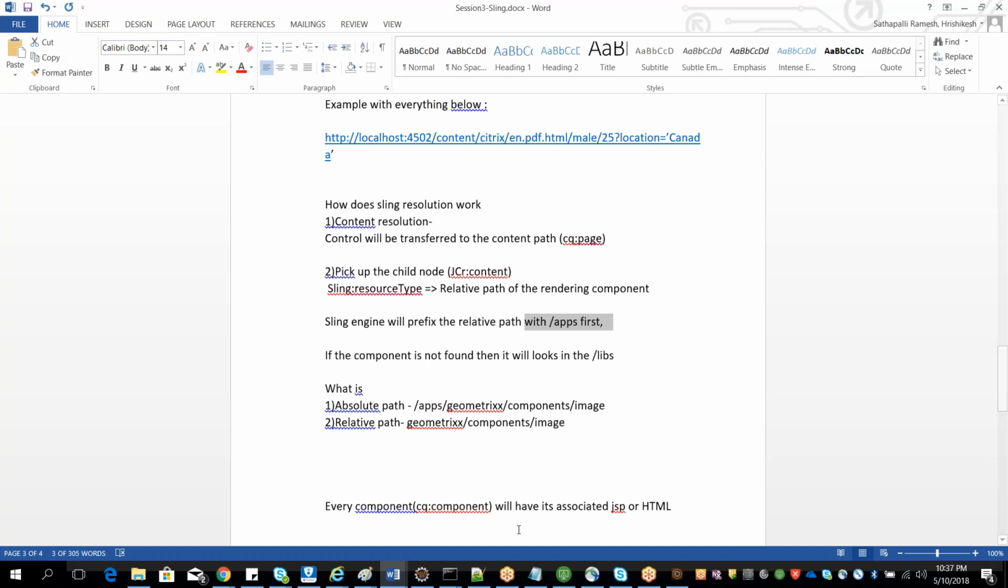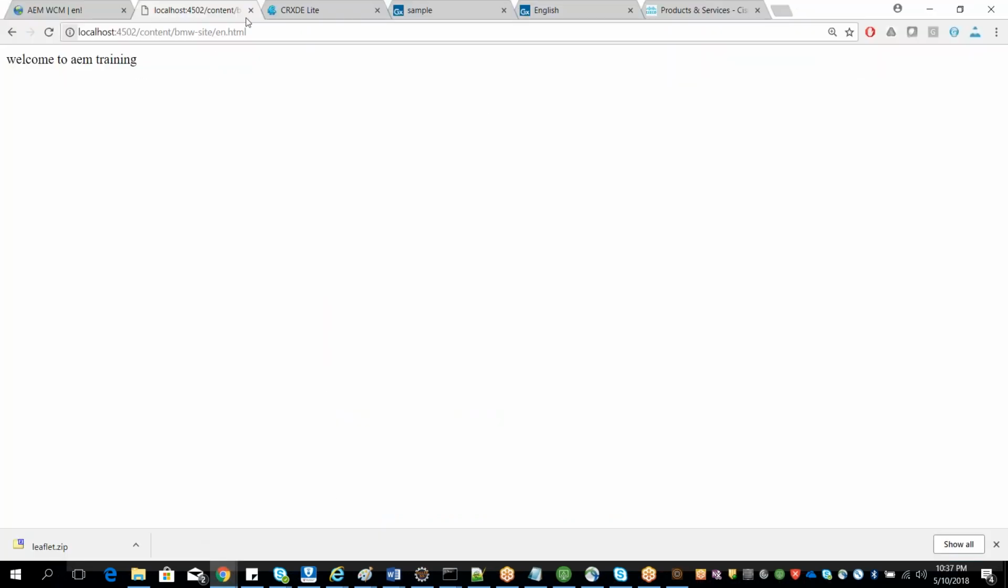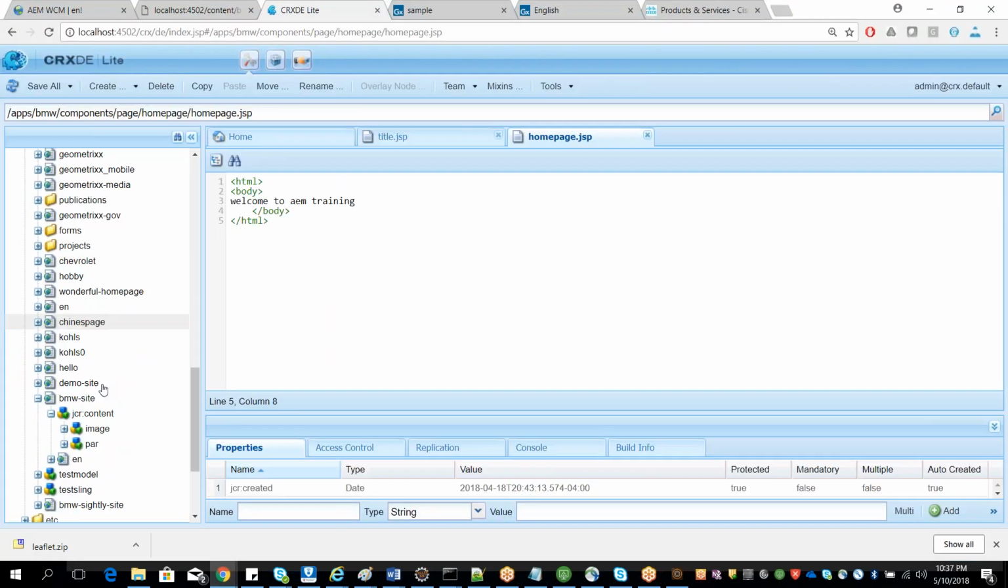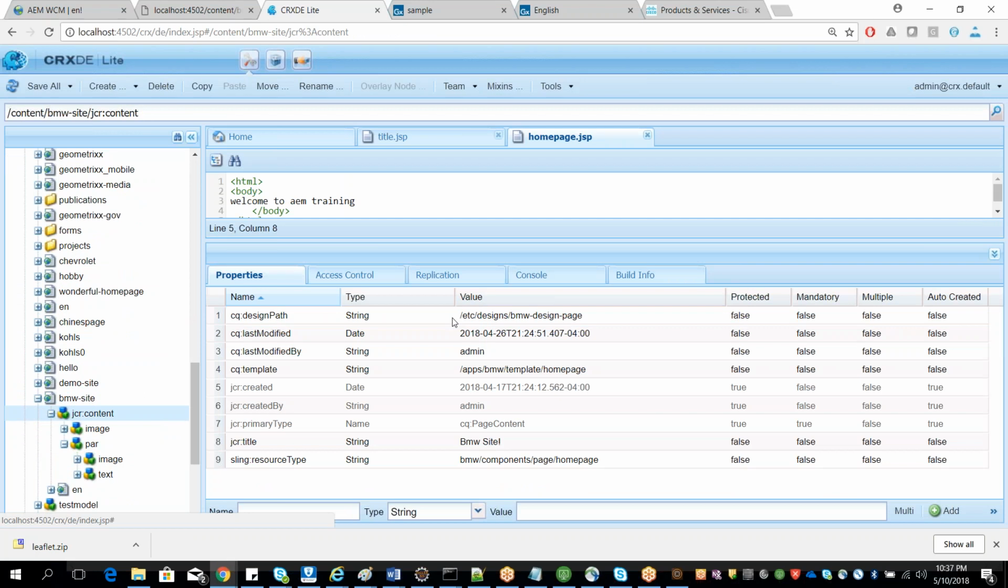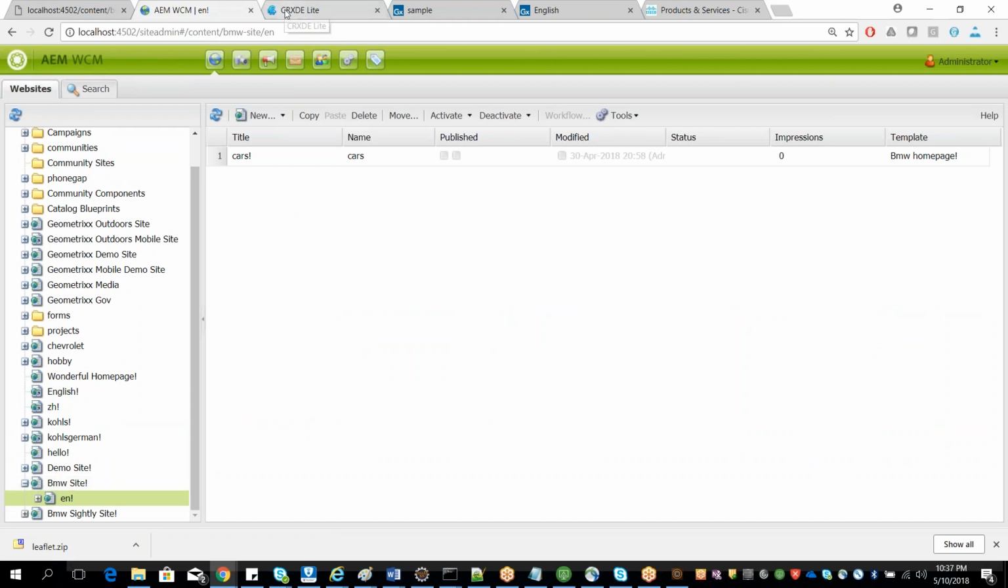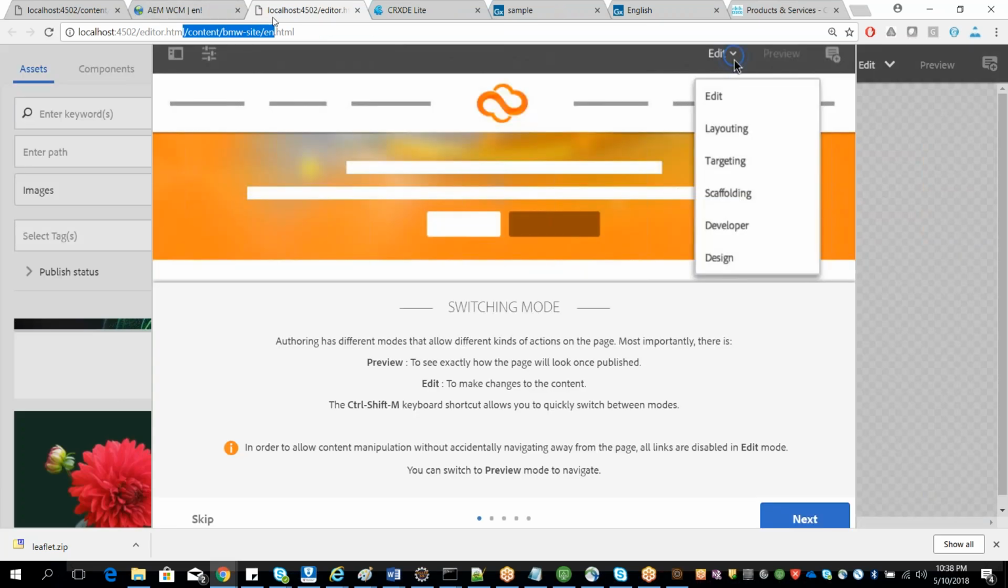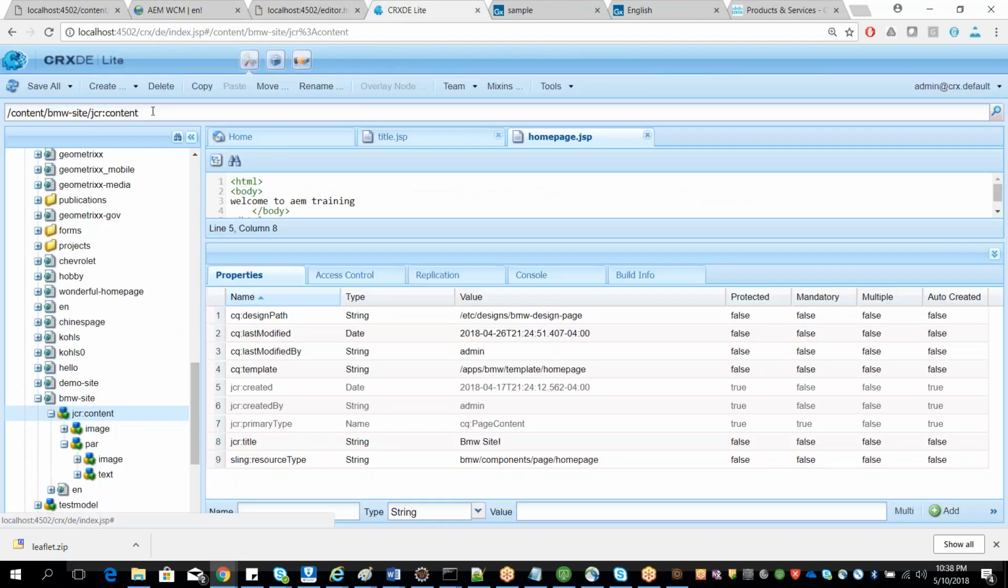Rajesh, I have a question. Now, in your CRX, we had this BMW site /en, right? So en is not the child of that page. So shouldn't we go into the en page? No. Whatever page you double click, copy this content path from here. You see this? Any page you open, you copied that path, and you have to go to that path.